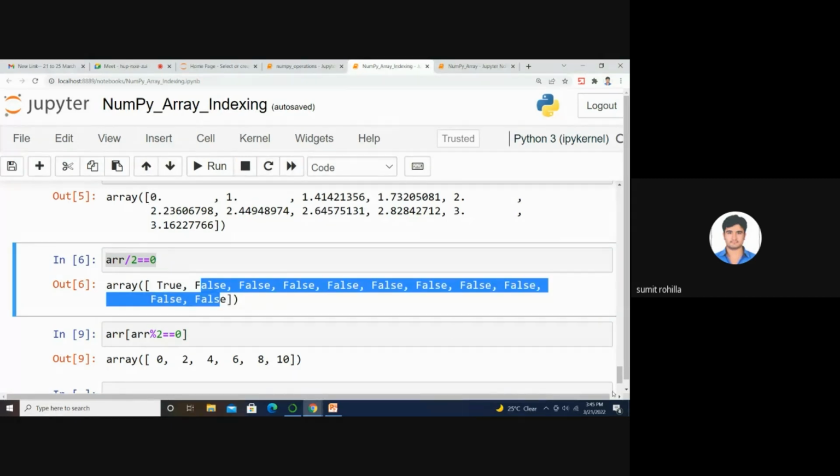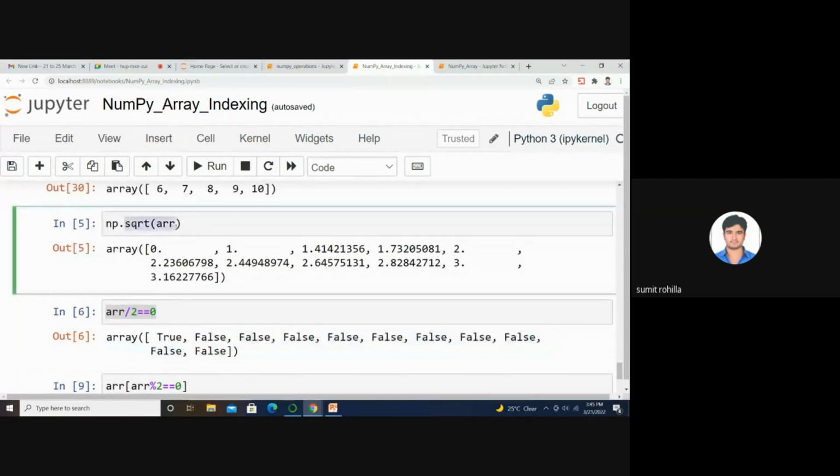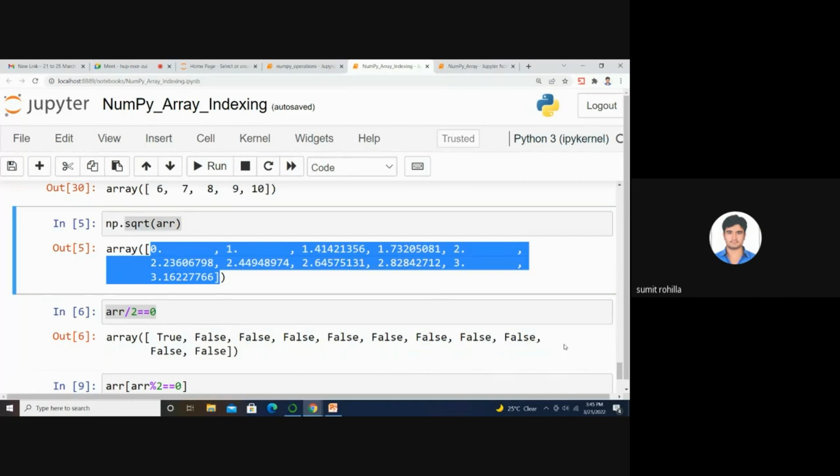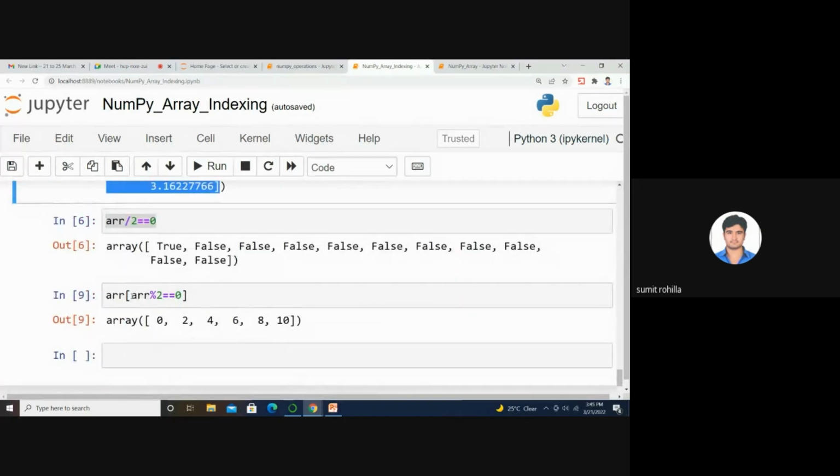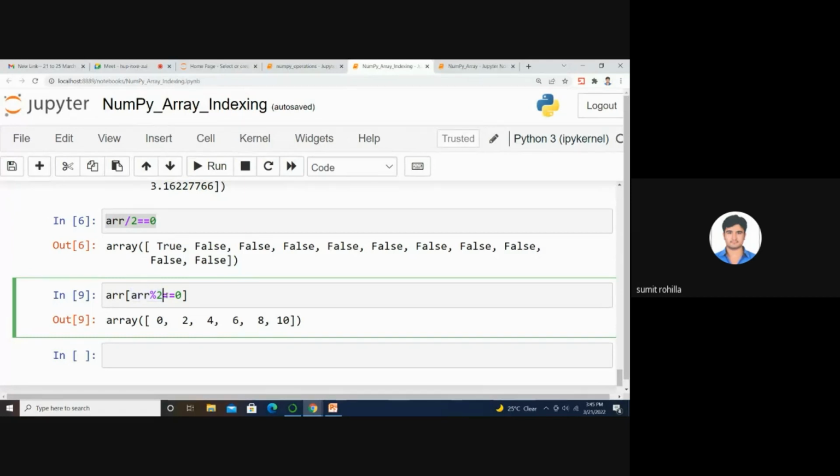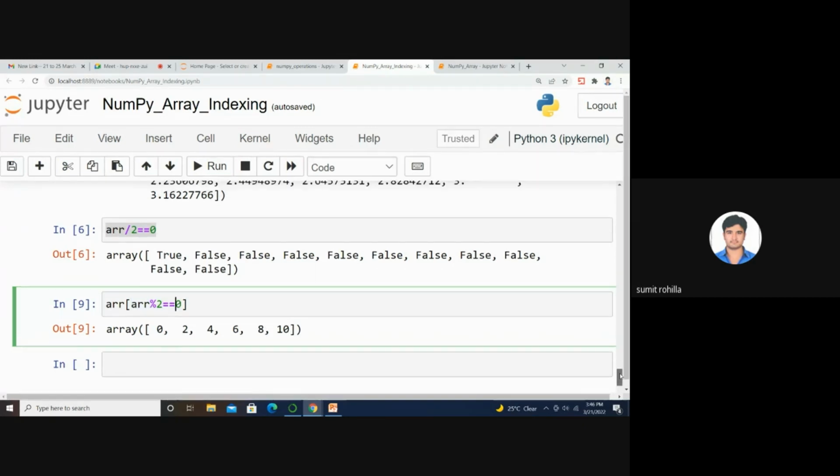Because we already converted the array in this form: array percentage 2 equal to 0. It means if the remainder is 0, for even numbers, 0, 2, 4, 6, 8, 10, these are the even numbers. So we give this operation in square brackets. Got it?